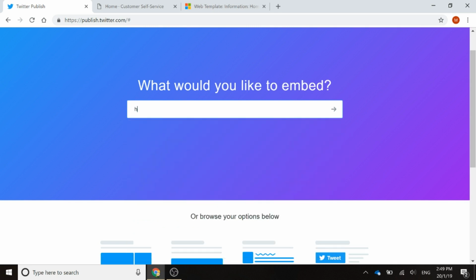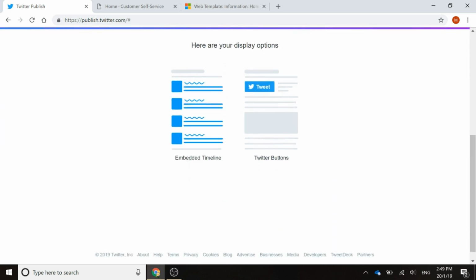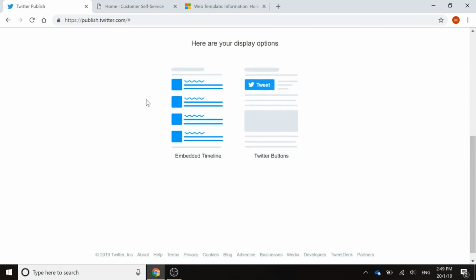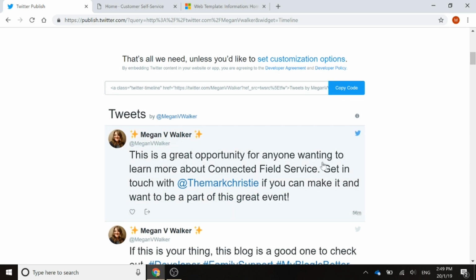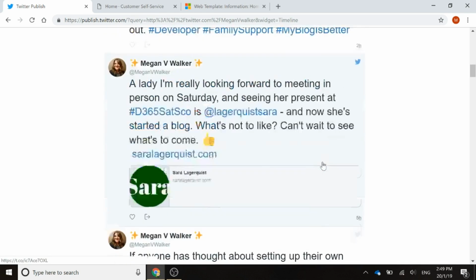So what I'm going to do is put in Megan V. Walker, which is my Twitter handle. And then we're going to see that there's two options. We can either do an embedded timeline or we can do Twitter buttons. So I'm going to do an embedded timeline. And immediately it's going to show a timeline of tweets for that handle.